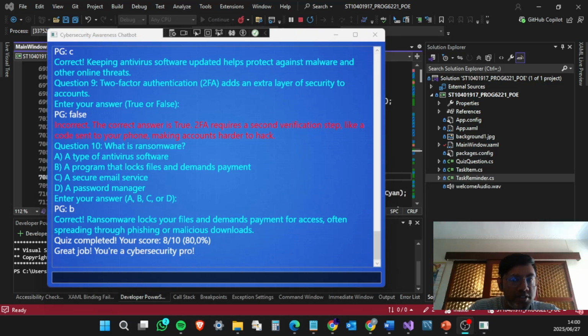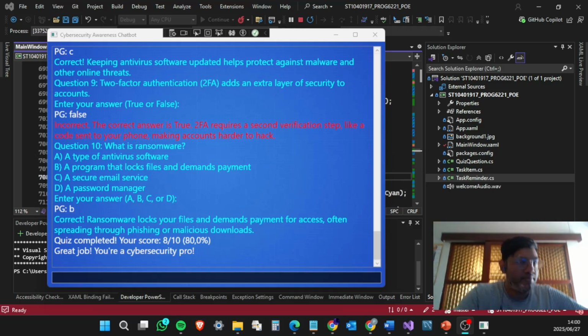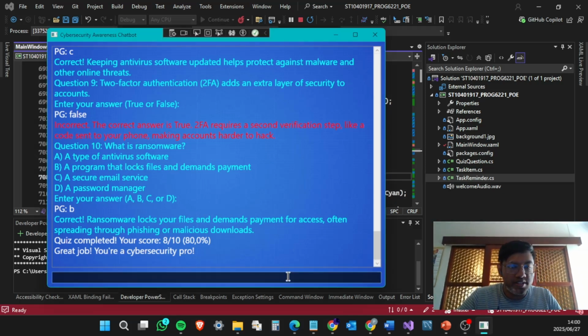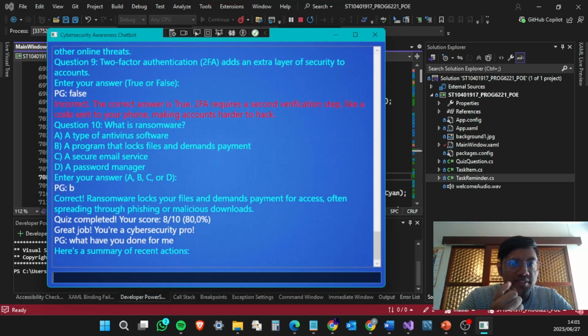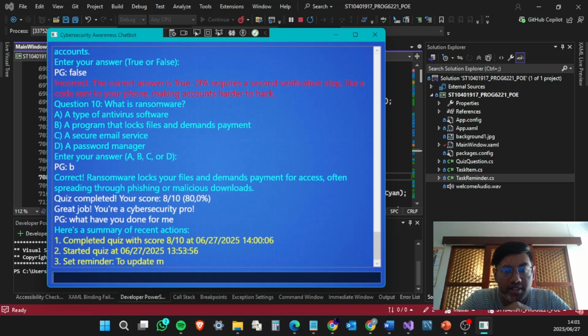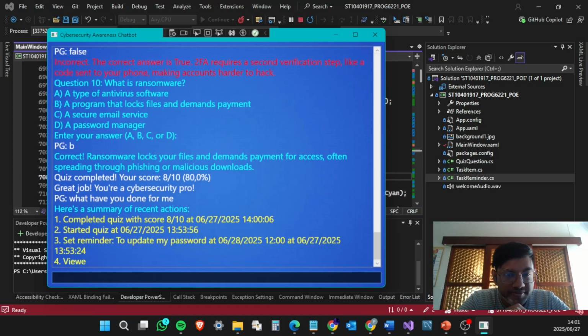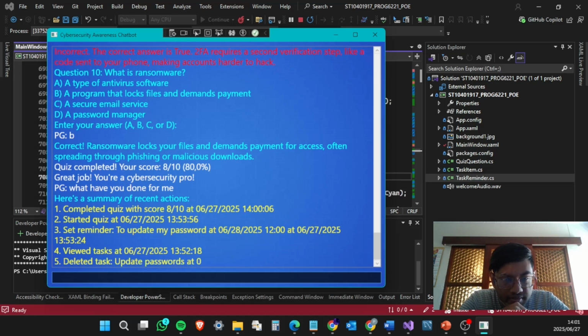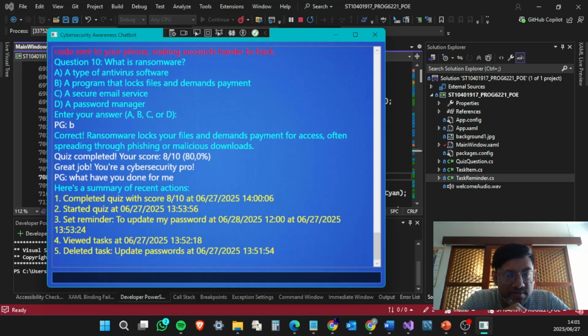And the final thing I want to show y'all today is the activity logs. So you can say, what have you done for me? And it'll give you a summary of all of our interactions with the chatbot today. And there you go. Here are your recent actions. And there you go. It only displays 5 at a time. So the 5 most recent activities that you have done.